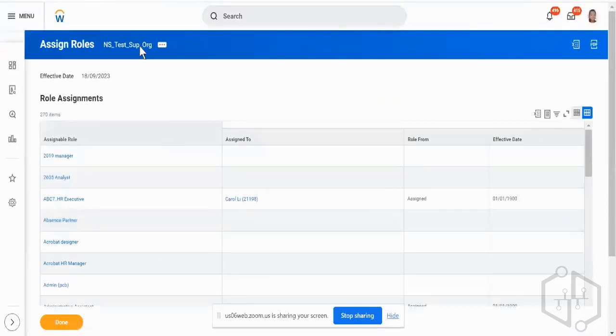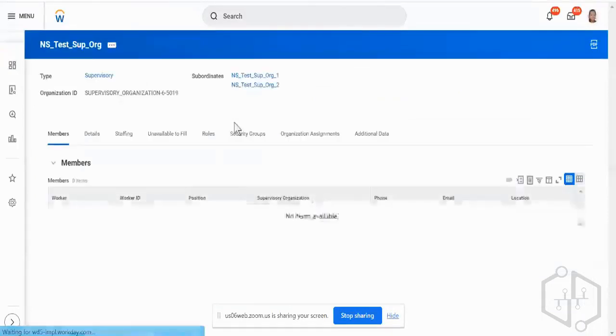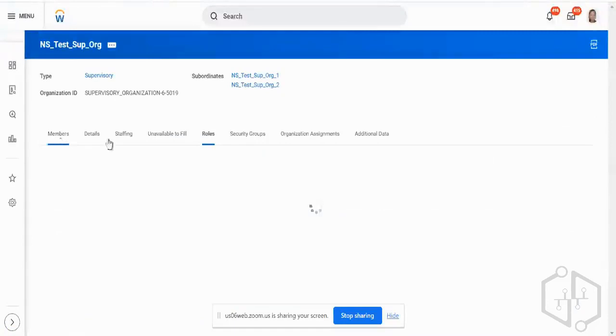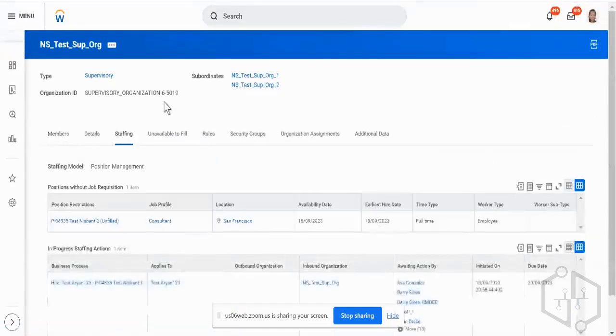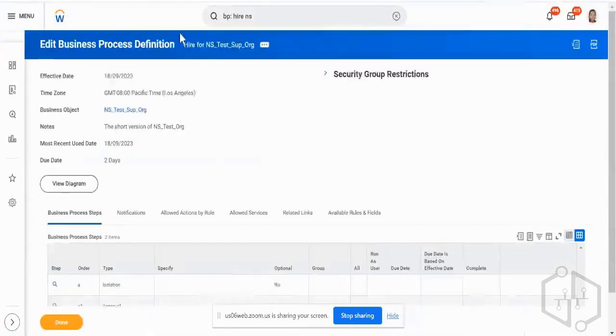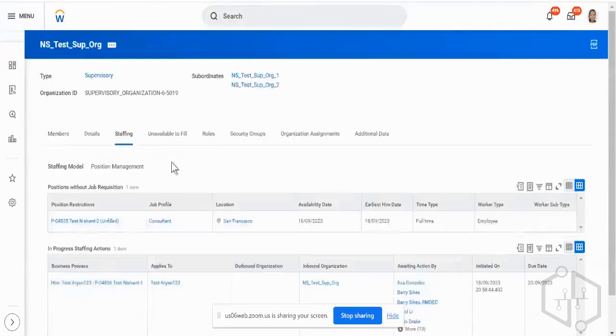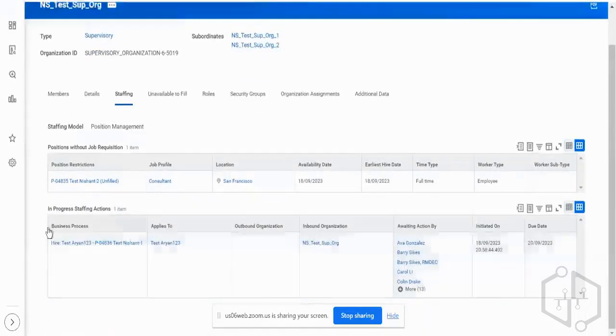All right. Now we have the assignment of the roles and everything is also completed. Right now we have Carolee assigned as the manager. Now what I'm going to go across right now is, like I said, it's a very, very lean supervisory organization that I have for hiring of test supervisory organization. I go to staffing and this particular position, which is unfilled. So the other position, it is in progress right now for test Nishan, which is one for test Aryan.